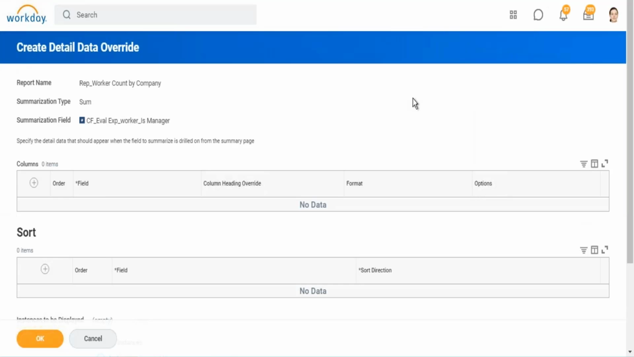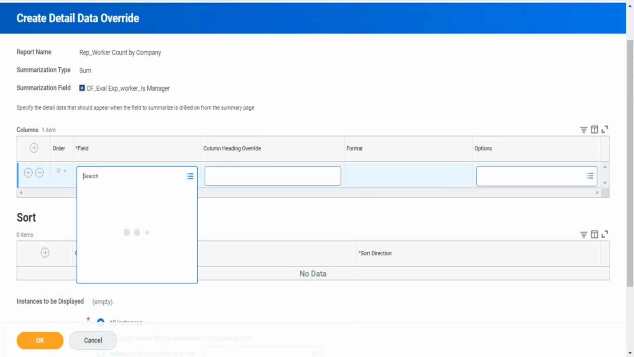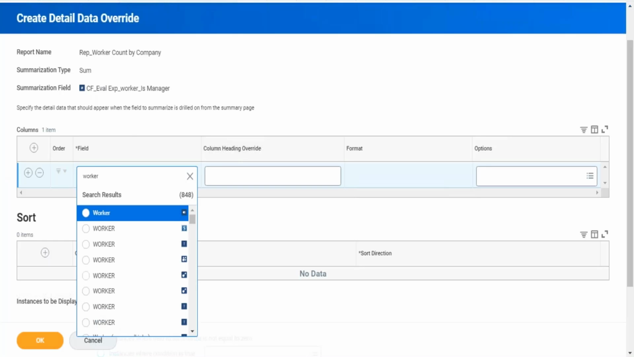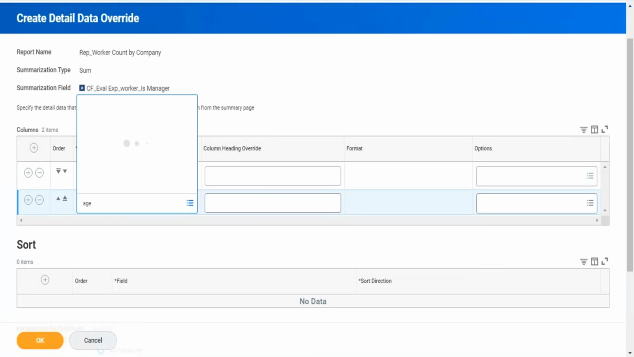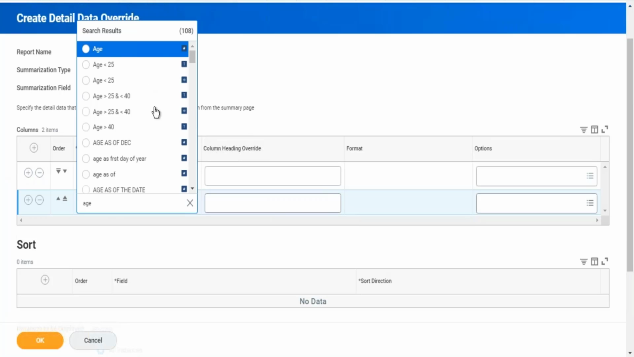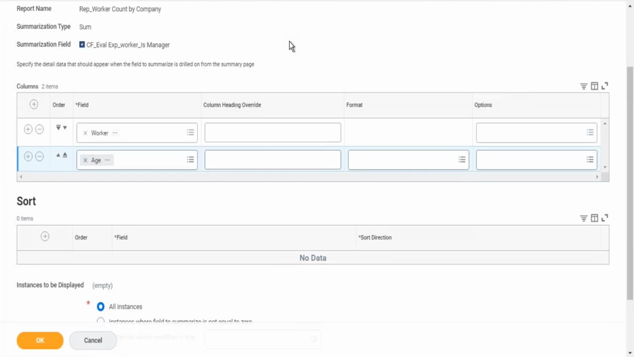So when I do that, here it will ask me what detailed data override you want to define. So I am adding worker, right? I'll just add age, right? Nothing else, just to show the difference. So here in detailed data, I am only adding two columns. If I want, I can add all the same columns.